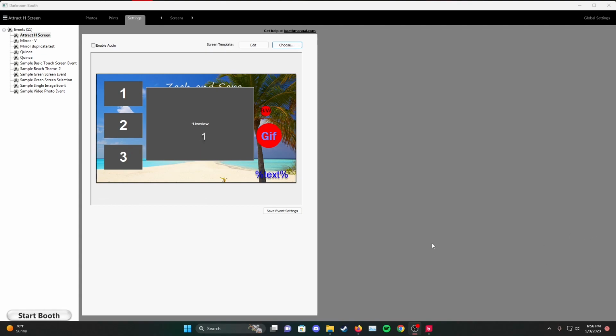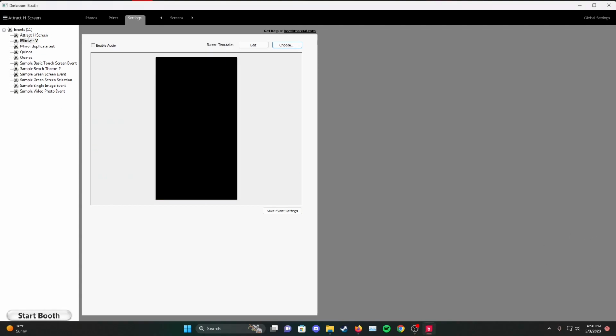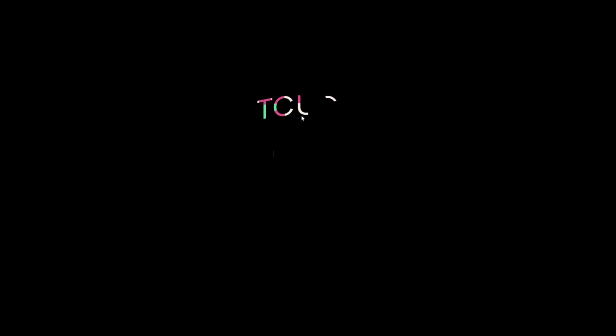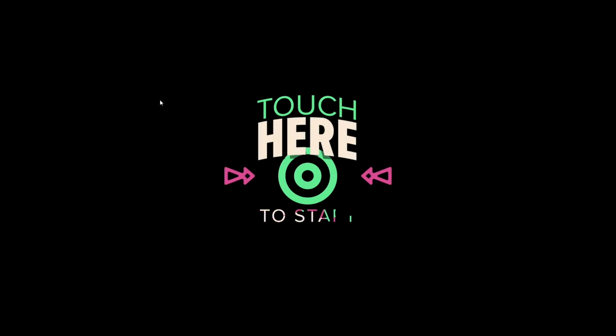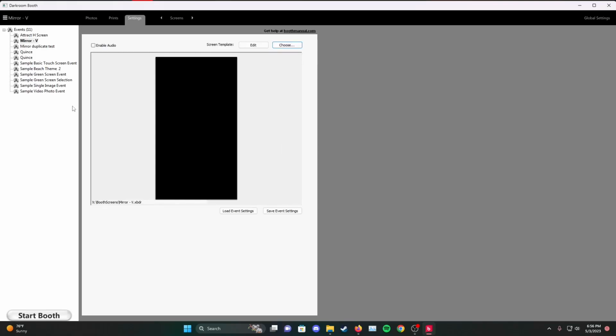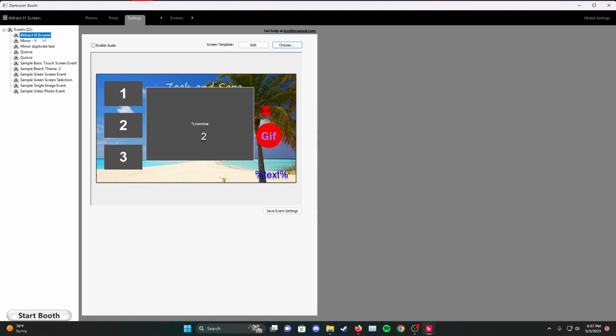Today I'm going to talk about how to install a horizontal attract screen. What an attract screen is, just like the Mirror V which I showed in the previous video, is this "touch here to start" screen right here. This is your attract. But as you know, this is for mirror-like vertical booths. Anything that's vertical works, but there's no horizontal screen. So that's why you have to create your own horizontal attract mode screen to make your photo booth pop out more.